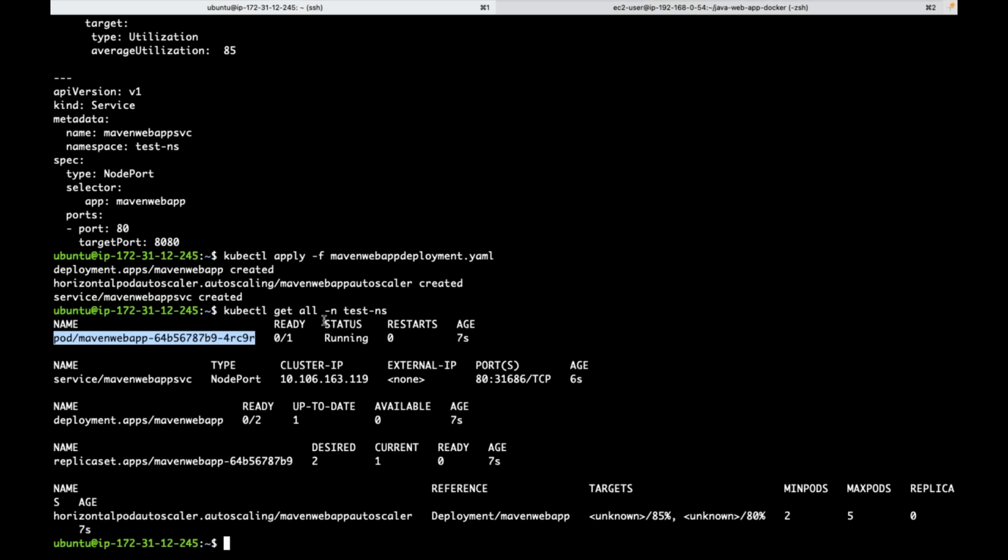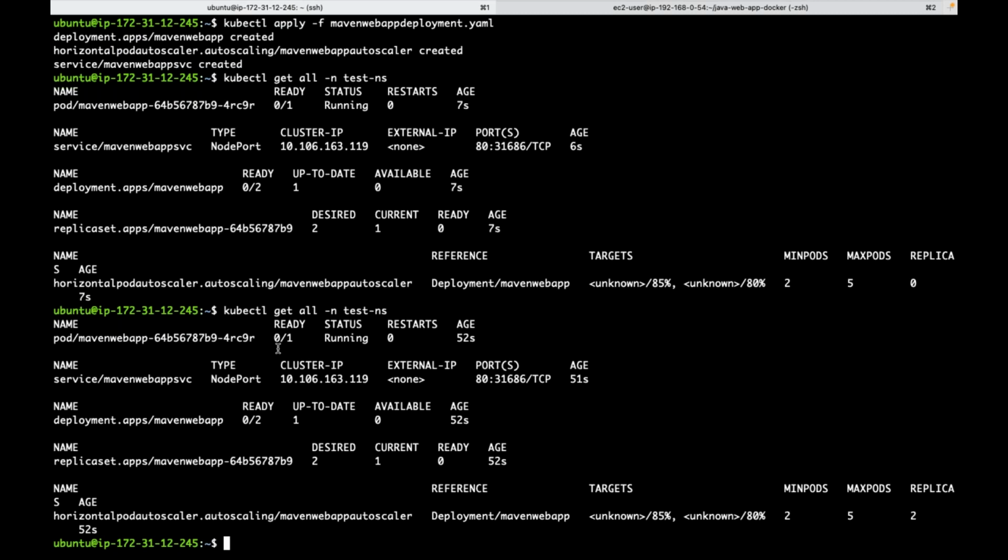At least for one pod I can see why it is not ready, because of the health check. This pod is performing the liveness probe and readiness probe. Once this becomes ready, at least I can see 1 by 2 here. So you are expecting 2, currently only 1. You can see desired 2, currently 1.